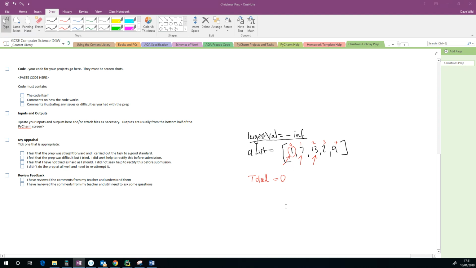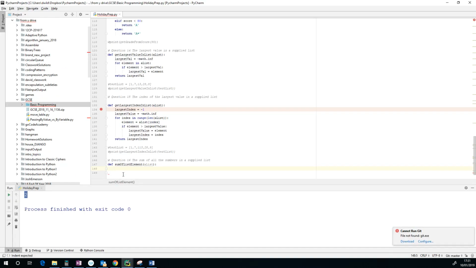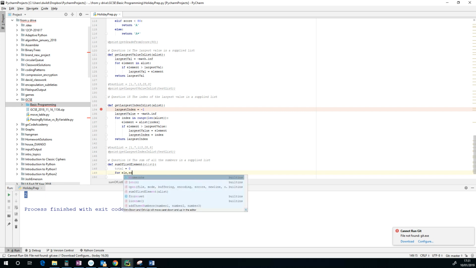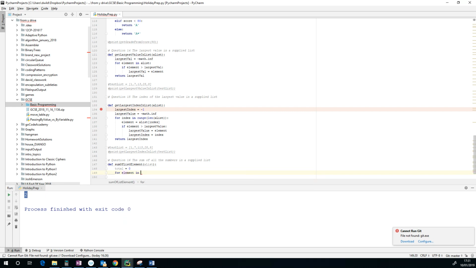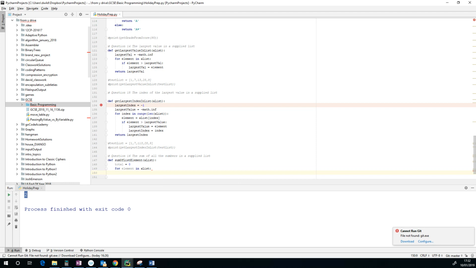So let's try that out in code. So the first thing we're going to do is have this thing called total. Okay, so I'm going to set the total as 0. And then I want to go through each element in the list. So to do that, I'm going to use a for loop. So for element in a list, and then I want to add the element, which is the content, to the total. So I'm going to say total is assigned the current total, whatever that is, plus the element.